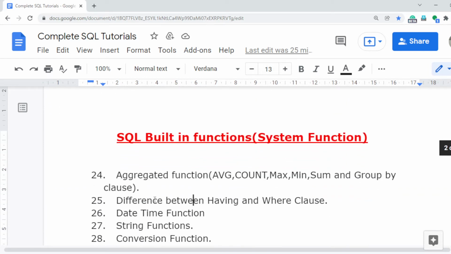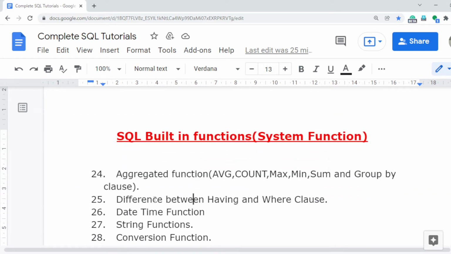Now I'm going to start with a new topic, which is SQL built-in functions, which is very important for the interview as well as from a real-time point of view. Each and every topic is important, but some topics carry more weightage. So what exactly is a SQL built-in function?